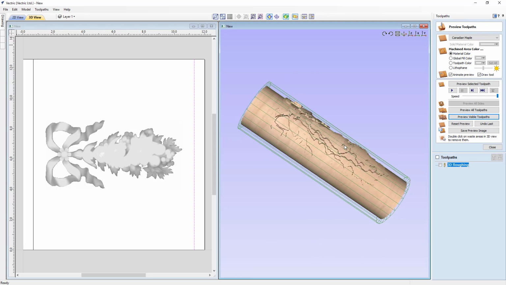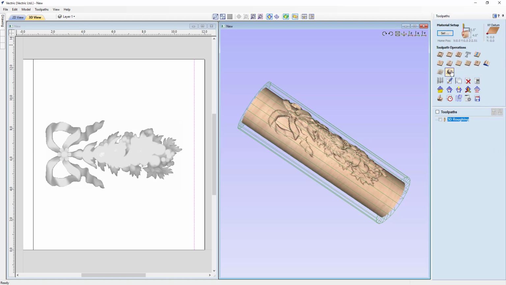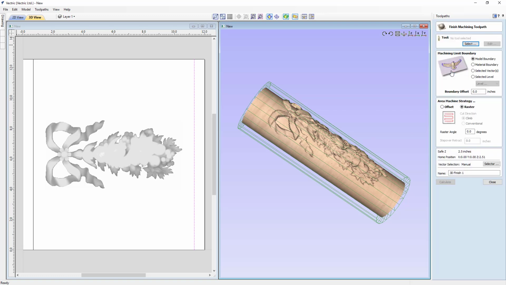If this doesn't look right, then this is your opportunity to go back in and adjust your tooling to make it correct. If it's not correct in the software, then it certainly will not be correct on your machine. Let's close this down. The next one we're going to do is a 3D finishing pass.